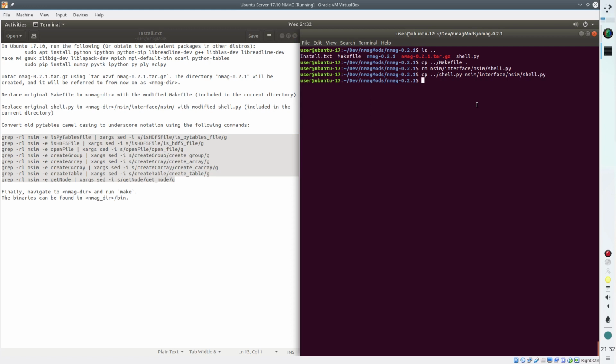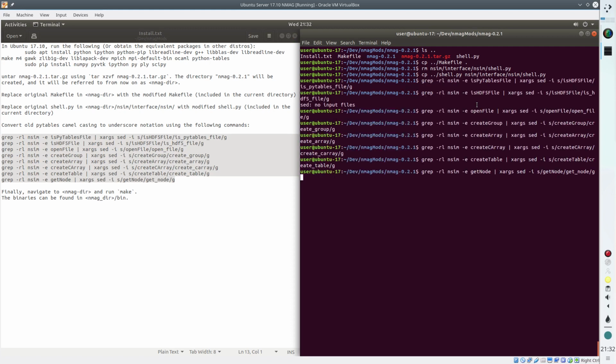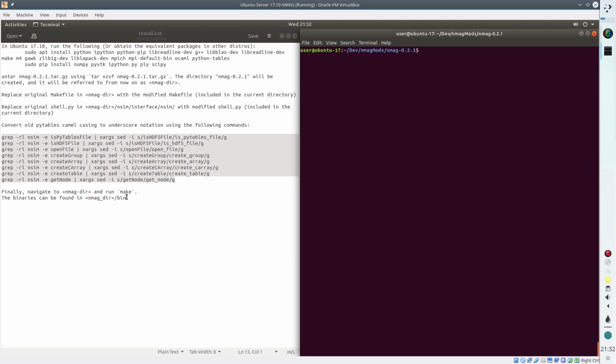So we just go ahead and do Control-Shift-V to paste it all in. Maybe click Enter on that last one. And it should be ready to go. So we are currently in our NMAG root directory, and as you see in the instructions, all we have to do is make.